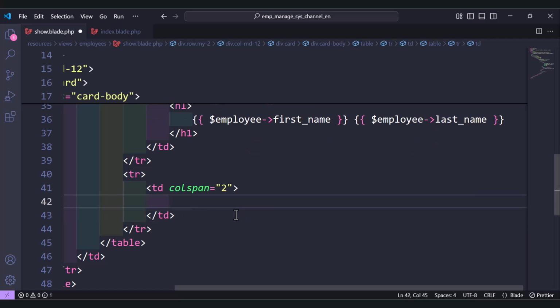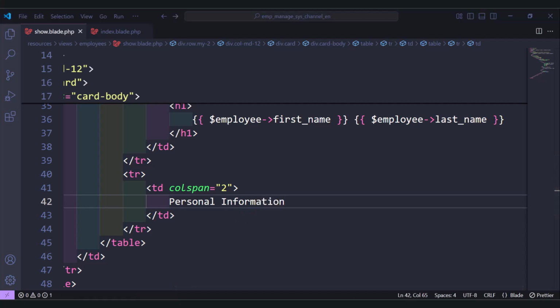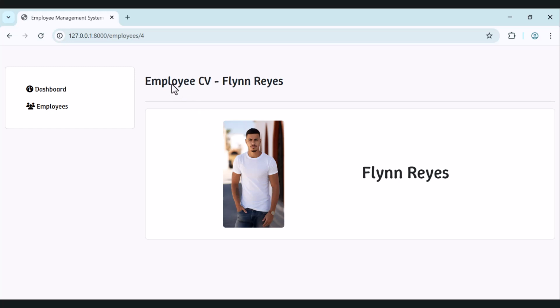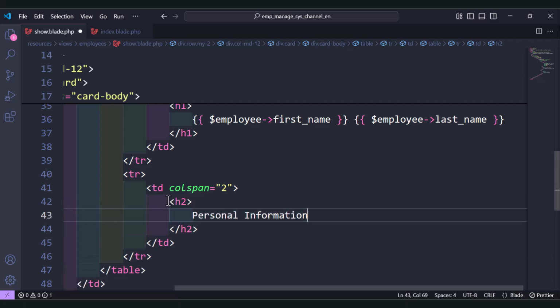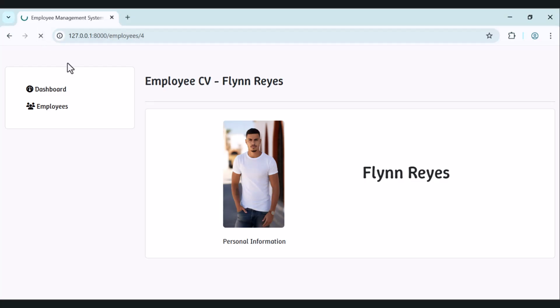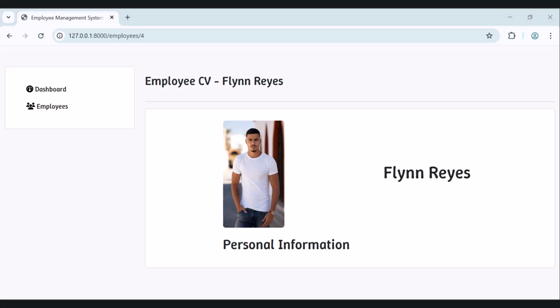So let's add the personal information. So save. Let's take a look and see what we have here. So we have here personal information, but I think let's add also here h2, so it will be bigger. So let's refresh the page. And we have now personal information.